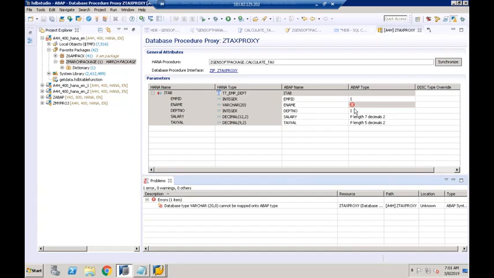So I cannot do anything now here. I should go back to my procedure. Okay, and then I need to make the necessary changes. Is it clear to everyone? So you have to go back to the procedure and make the necessary changes. So let me go back to my procedure, where I have to do the changes.